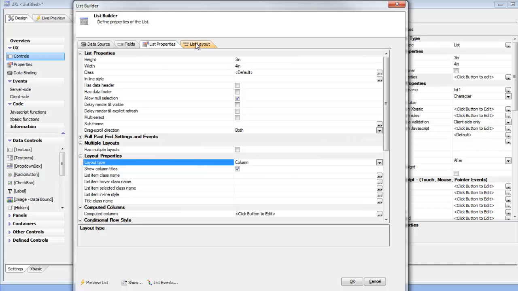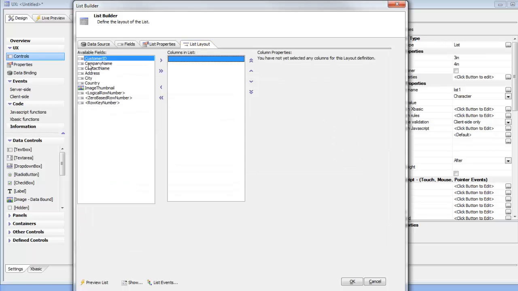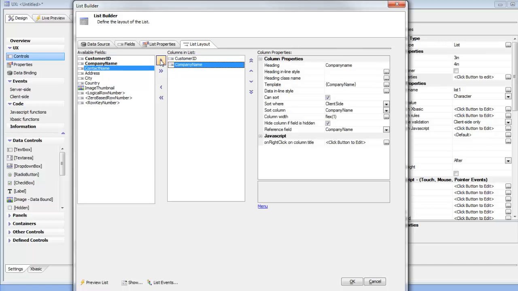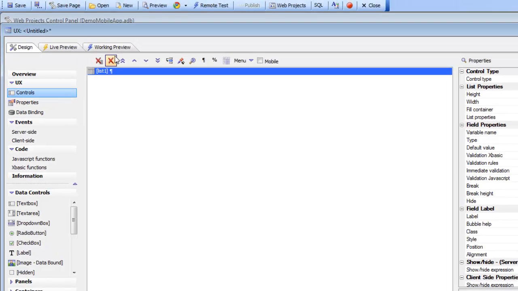So we'll leave it on columns and then go now to list layout, and here are all of the available columns in our list. So let's just quickly go and choose, say, a few of those columns. So now we've defined a list with 4 columns. Then click the OK button and preview it to see what we've achieved so far.